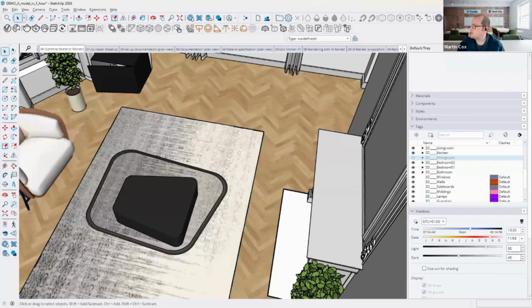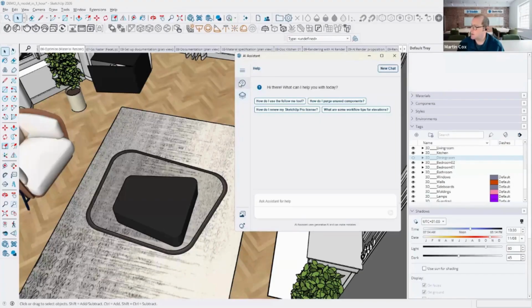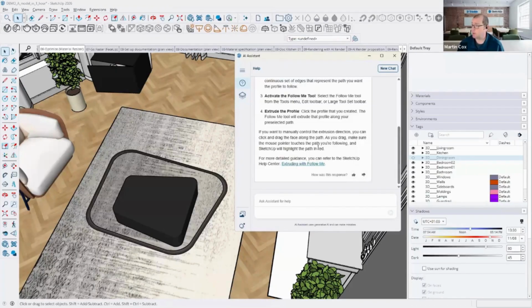How do I get AI assistance? AI assistance is in the menu. There we go. Within AI, if I choose the AI assistant, or go to the help there, I can click on how to use the Follow Me tool, or I could type my own question and it will show you the help within the help center as well.